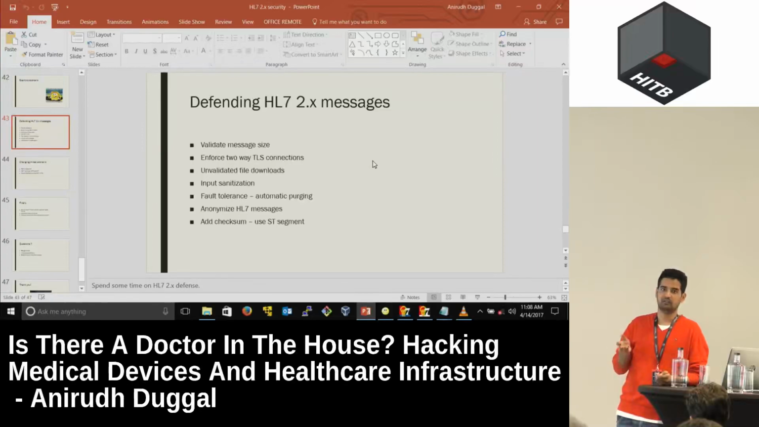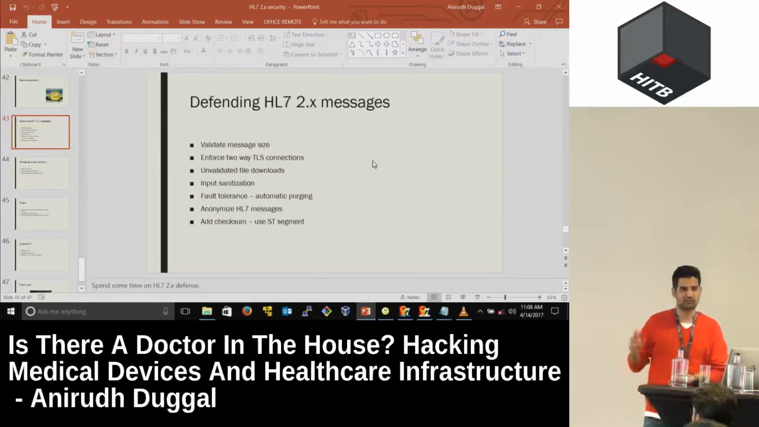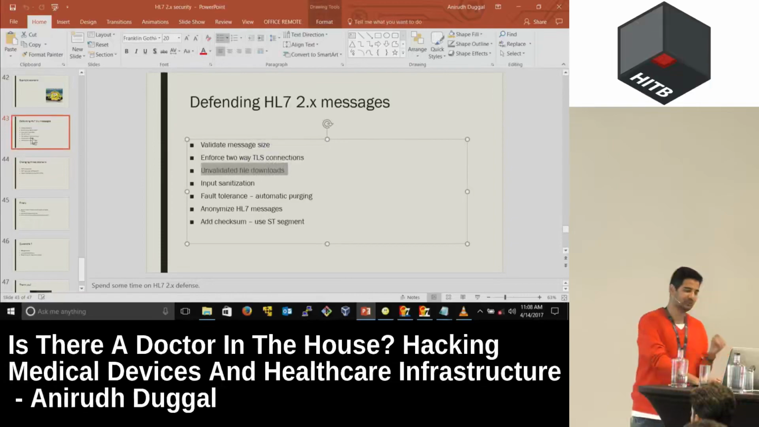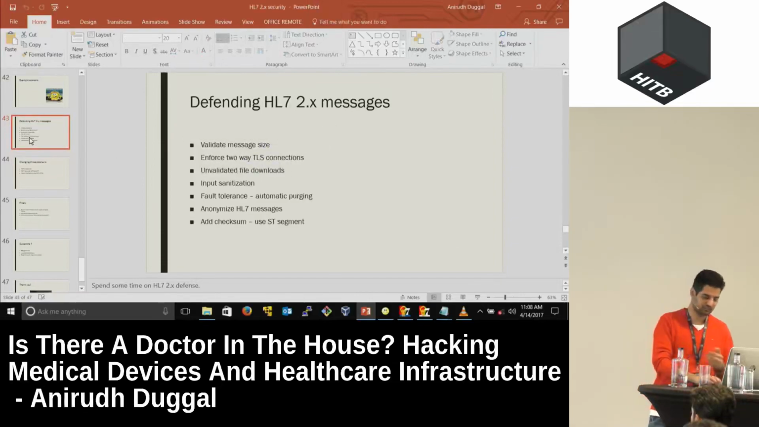All right. Now with the HIPAA Act and the FDA actually cracking down on US hospitals, you expect a lot of audits for these kind of mistakes. Earlier they were relaxed, and now with the ransomware attacks, it'll be more. Have a two-way TLS, unvalidated file downloads. Okay, so this is one of the interesting scenarios.